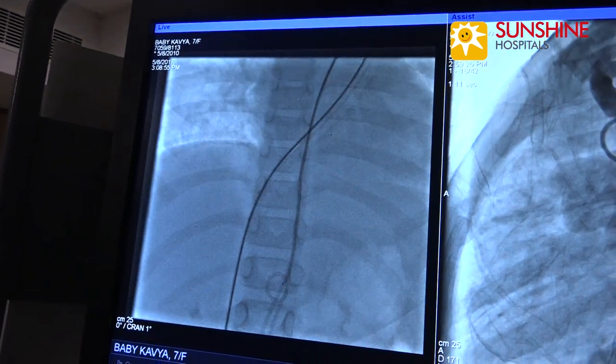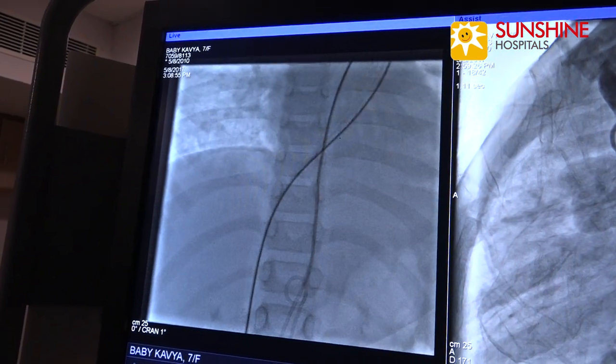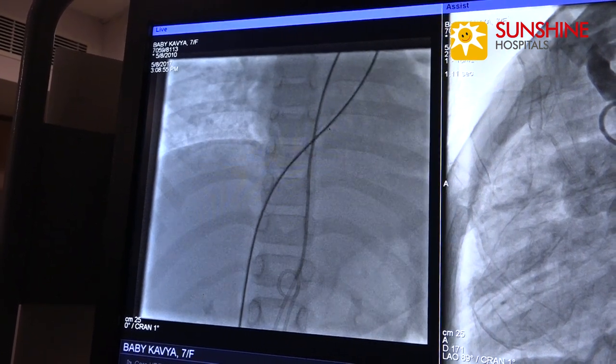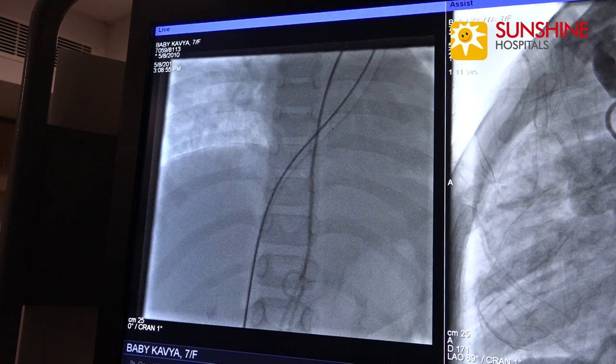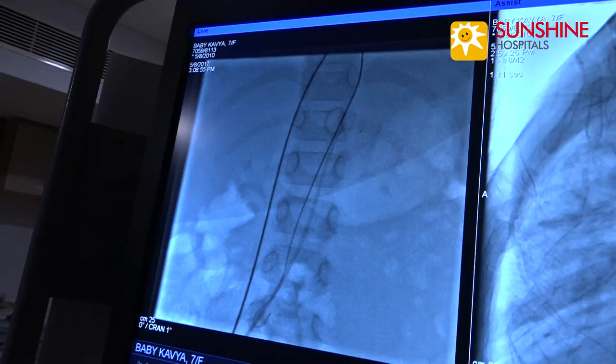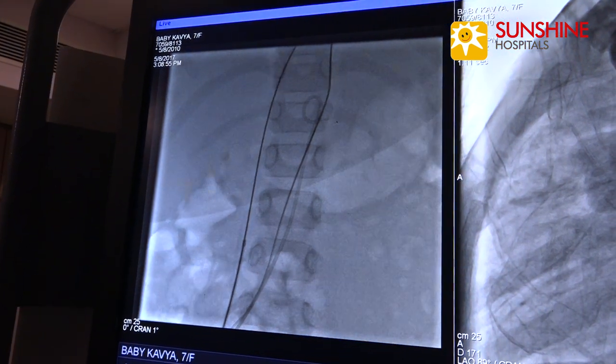Now, the next step is to pass a PDA sheath over an Amplatzer extra stiff 0.35 wire. Now we are removing the multipurpose catheter and advancing an extra stiff Amplatzer wire through the ductus.